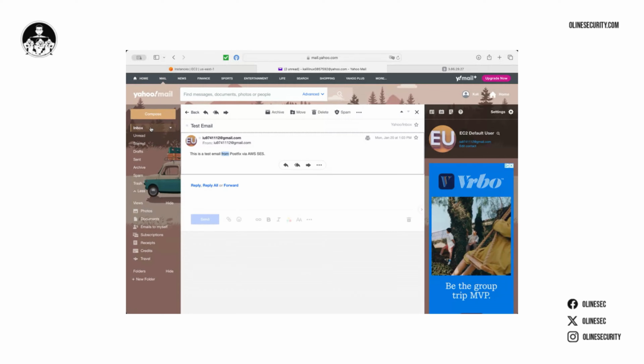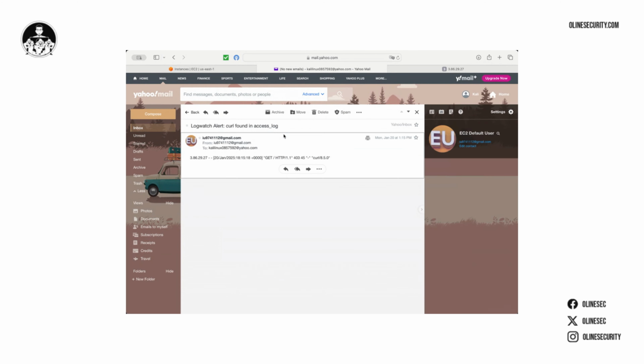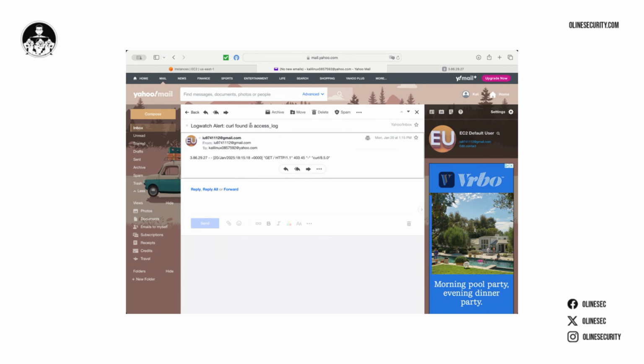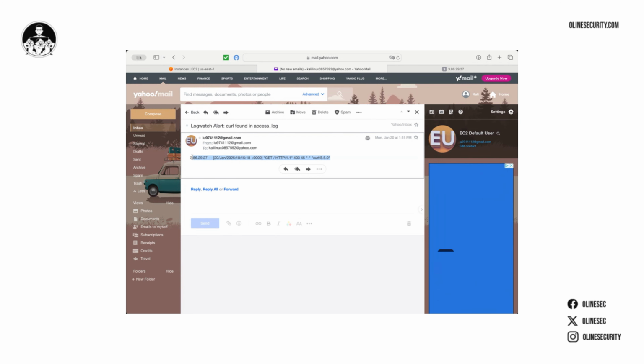If I can find it. Where is that window at? Here it is. All right, so we have 2 emails. Oh, this was the test email from before. So here it is from Logwatch: Logwatch alert, curl found in access log. You have just successfully configured a monitoring tool to alert you when there's something malicious. According to you, we determined that the curl command may not be super malicious, but it is something we want to be alerted on when it is detected.